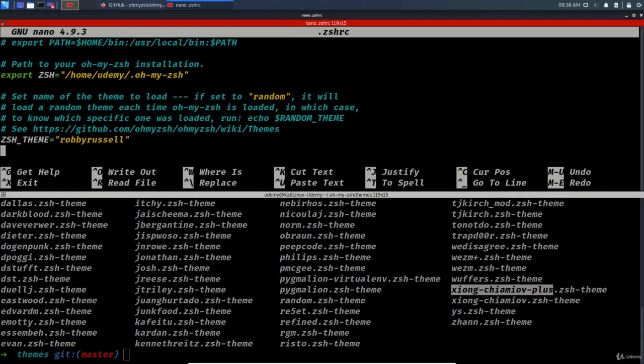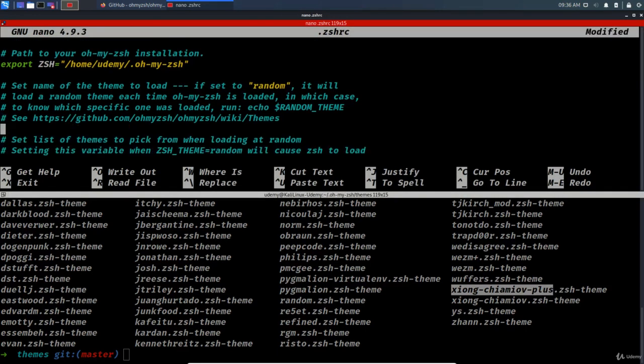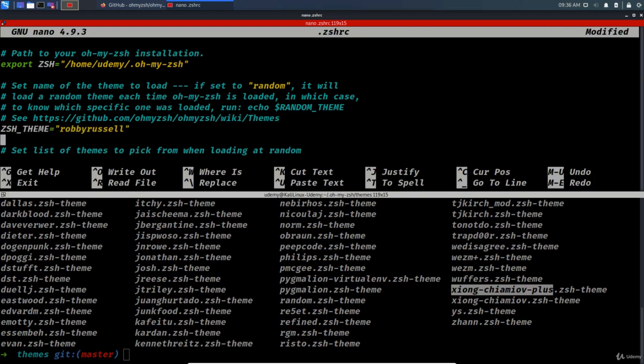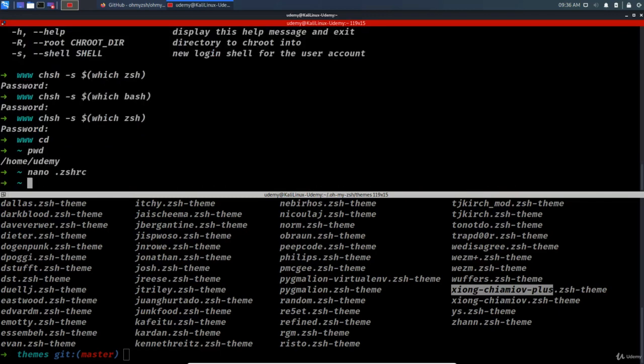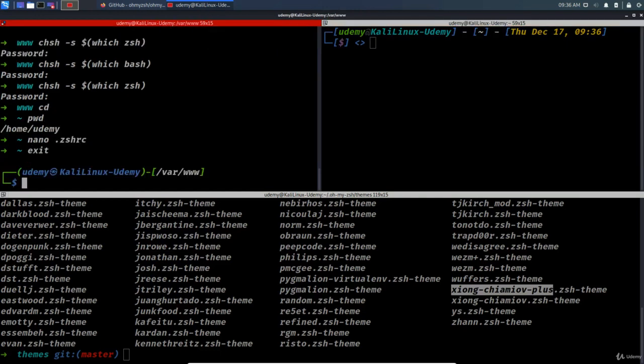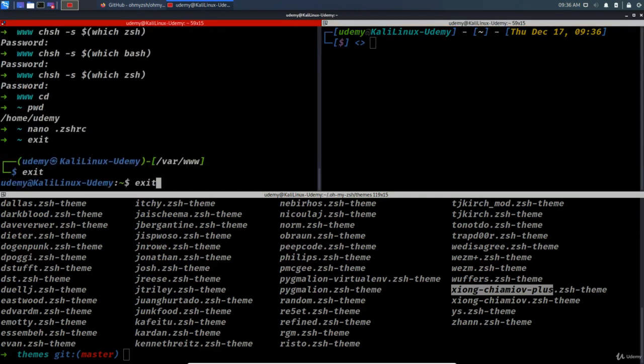So Control Shift K in nano cuts, Control K cuts, and Control U pastes. So comment one of these and go paste this one. So Control Shift V pastes the text for you. So let me just do Control Shift E and exit this one. So let me just exit all that.